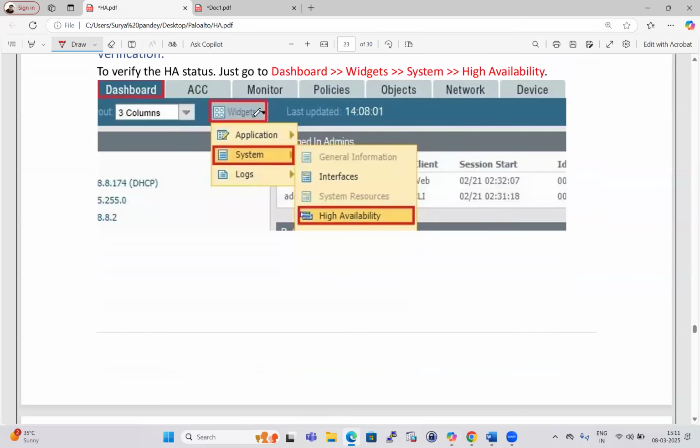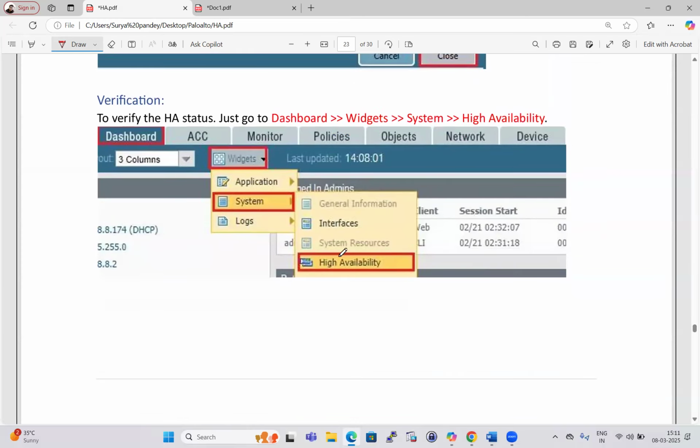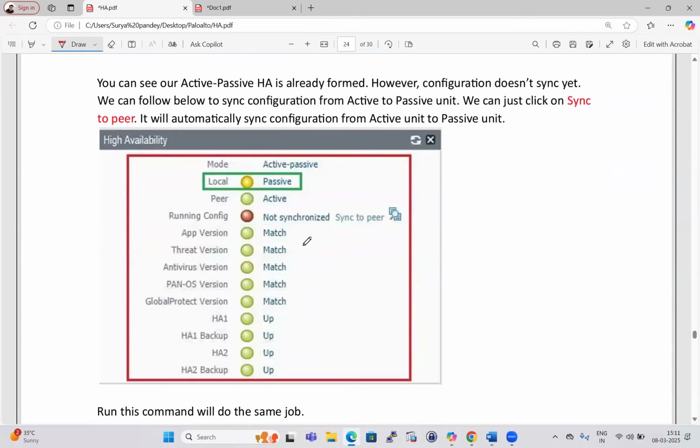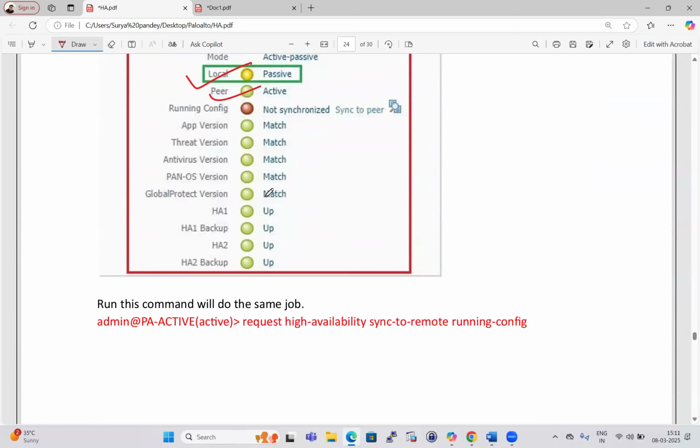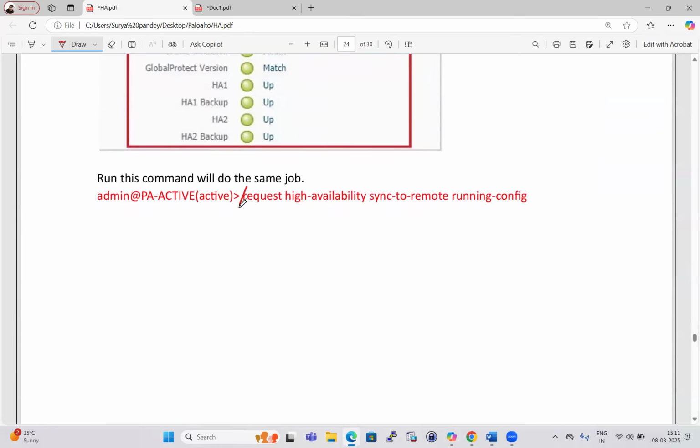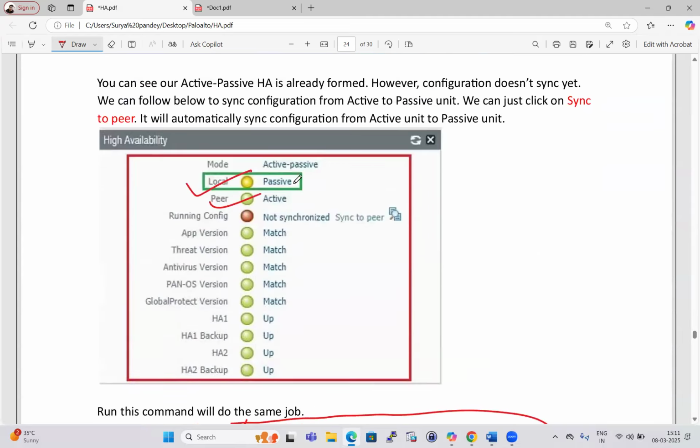Verification. We need to go to the widgets, then System and High Availability. Once we do it, it will look like this, guys. Local will be passive, peer active. We can do failover also, and we can also request high availability sync to remote running config. We can use this command for sync purposes as well.